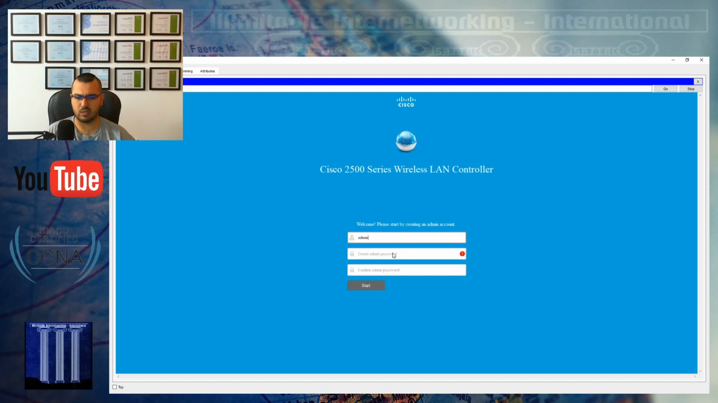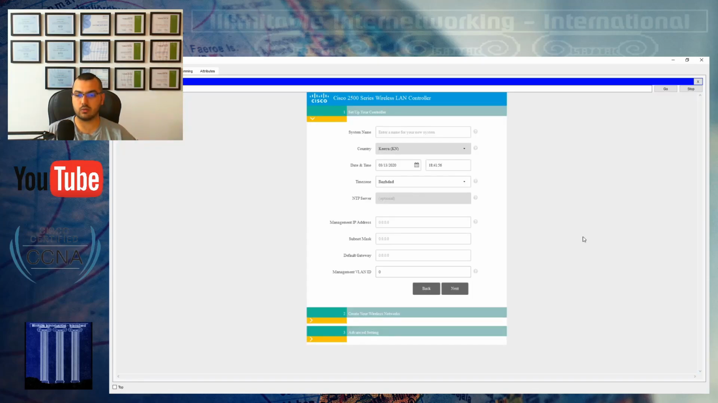Okay, it's a lot. Then we make it admin, with a capital A, DMIN, 123 and a hash. That should be enough. A capital DMIN 123 and a single hash. Start. Welcome to the GUI of a wireless controller. The first thing, you can set up your controller system name. We need to give it a name for this one. Let's call it triple I WLC.